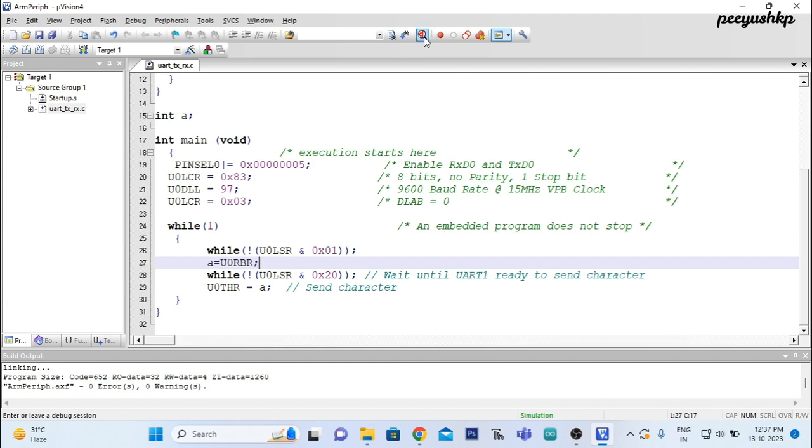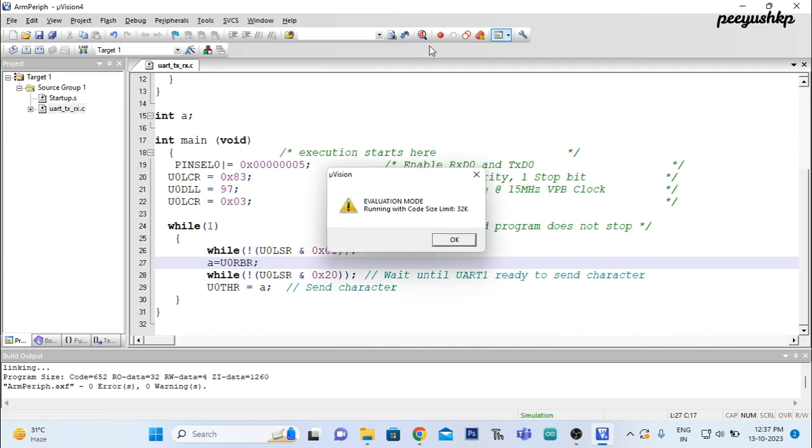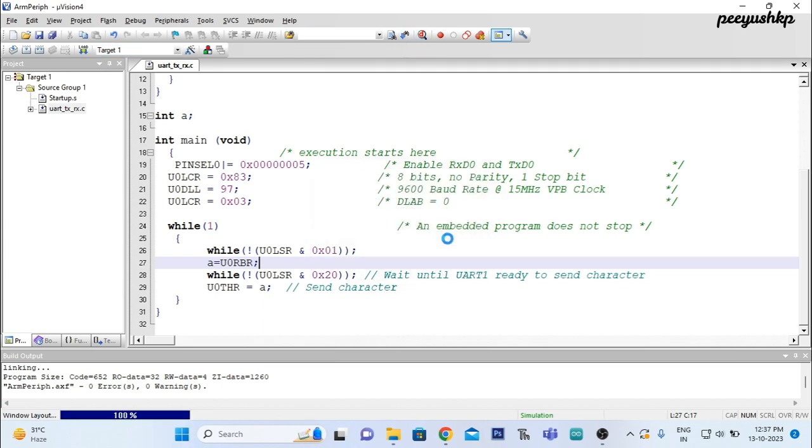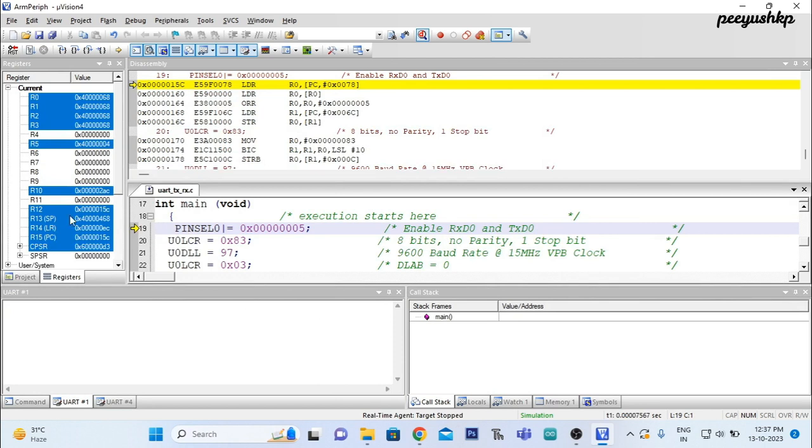So first of all, you can click on the start. First of all, you can build the project. Then click on start stop debug session. You will be going to the debug window or explorer. So already I have selected UART1.